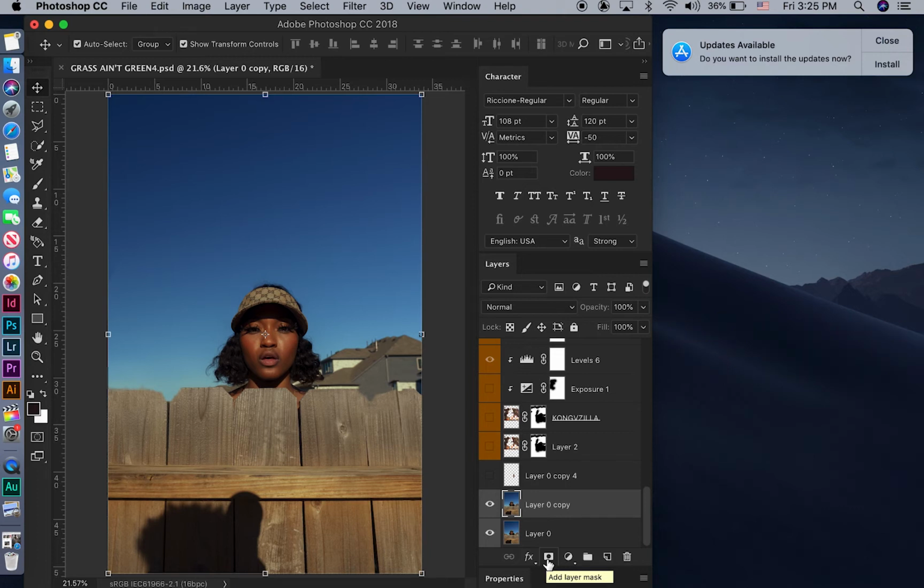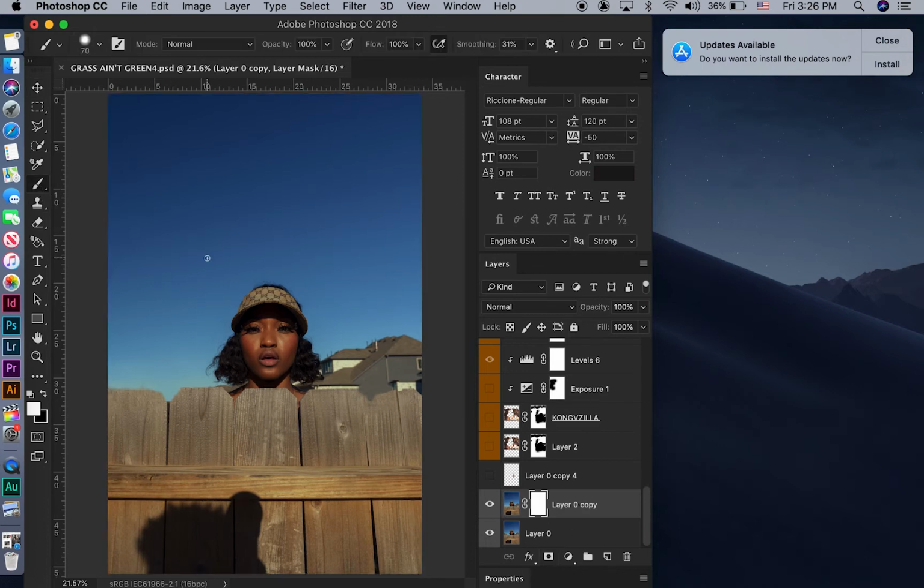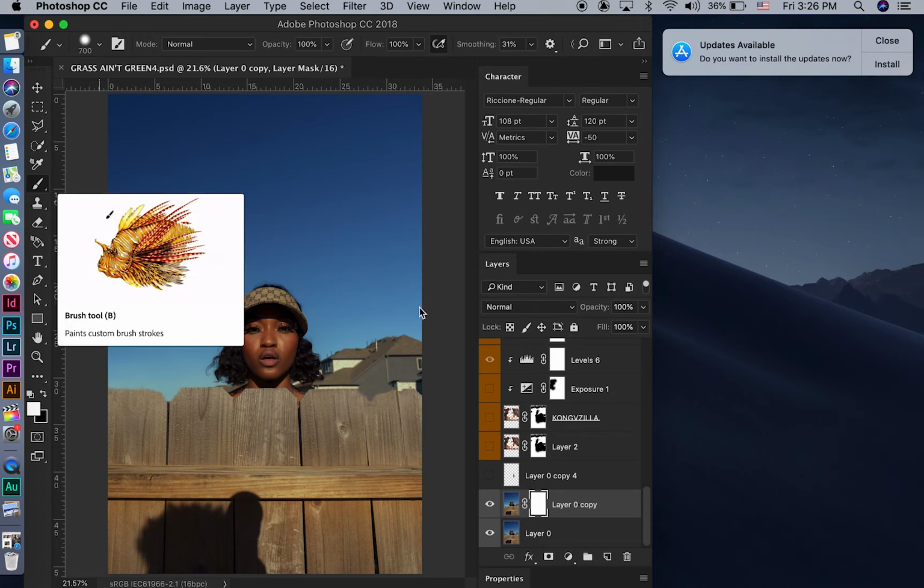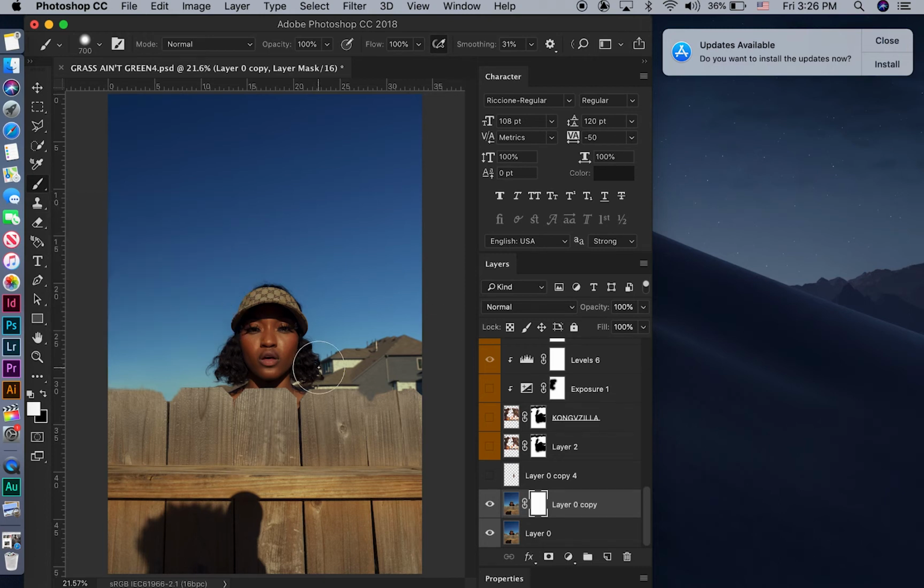I believe the shortcut is B. Yeah, this is the brush tool. And if you want to take out stuff, sorry, I mean X. X is to set the foreground color. If you need a tutorial on that, you can find videos on YouTube on how to use a layer mask. But basically, it reveals everything under it. So that's that.